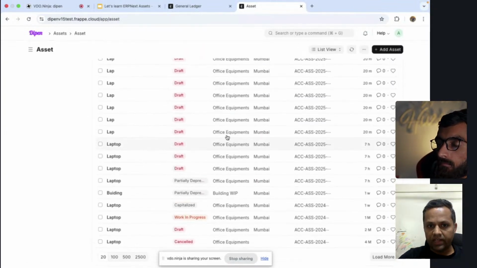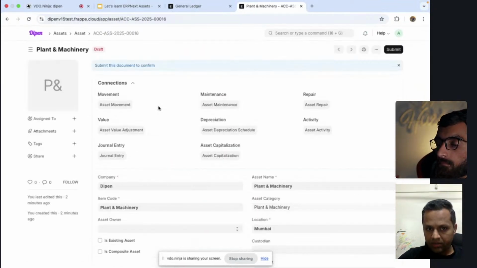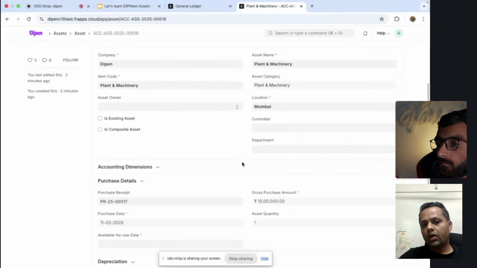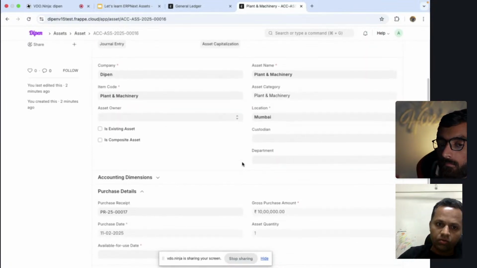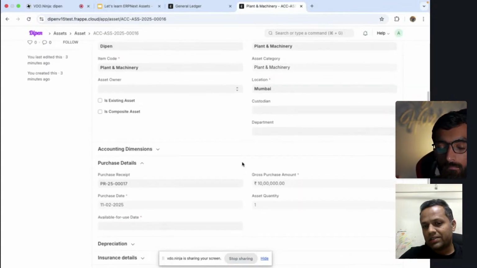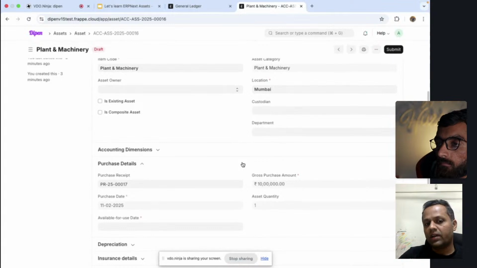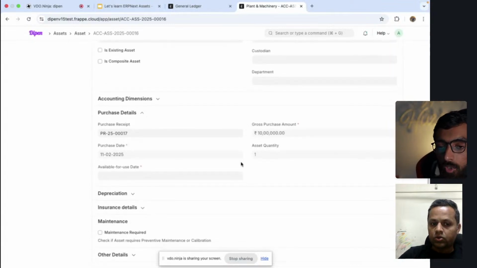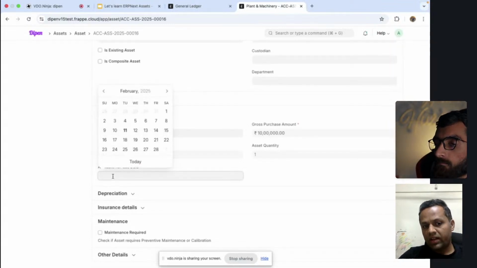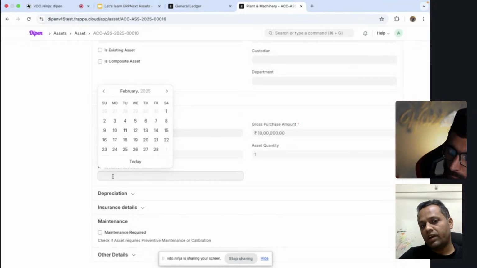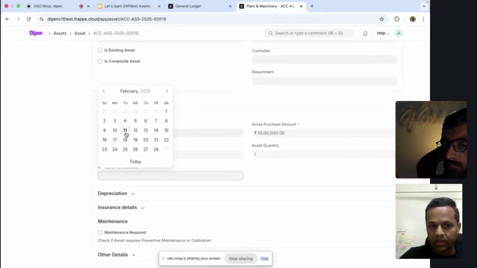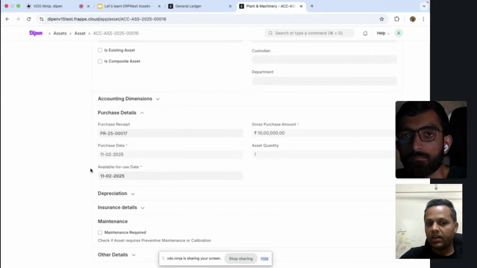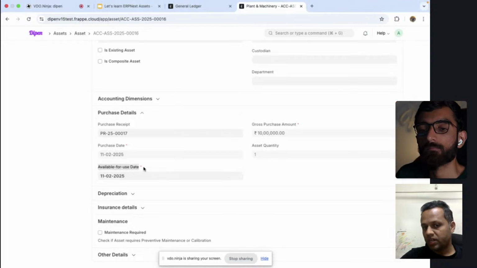So now let's go to the asset. This is a plant machinery. Now you will do the installation, you will do whatever changes you have to do, whatever construction you have to do in factory, your technician will come, engineer will come. So generally it takes 3 to 6 months to get installed, right? So till whatever next 6 months it will remain in CWIP account. Once I say okay, I have installed, I have started using it, I'll put my available for use date.